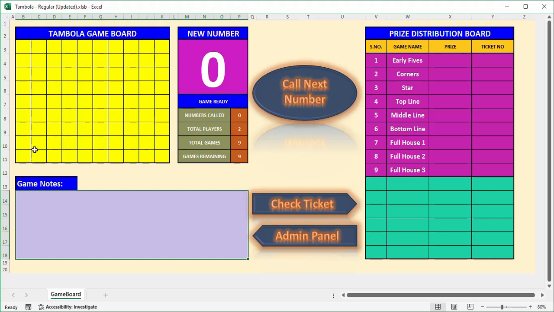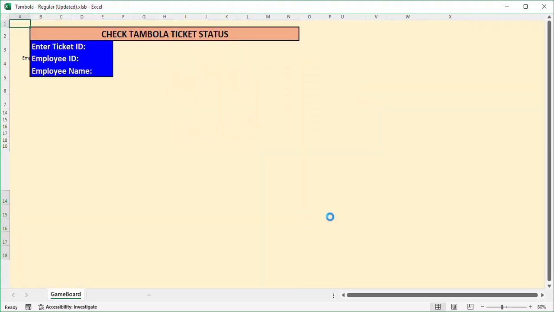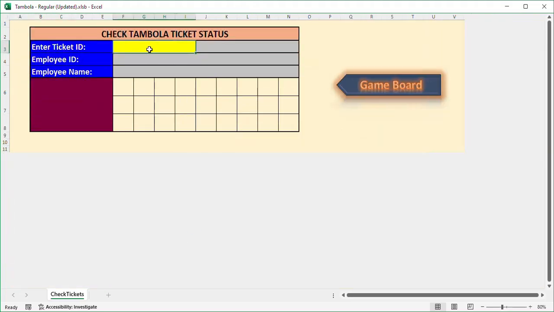So what do we do now? Now, once we have all the tickets, players are ready. Of course, if you want to check any ticket, this is the screen where all you need to do is enter the ticket ID.